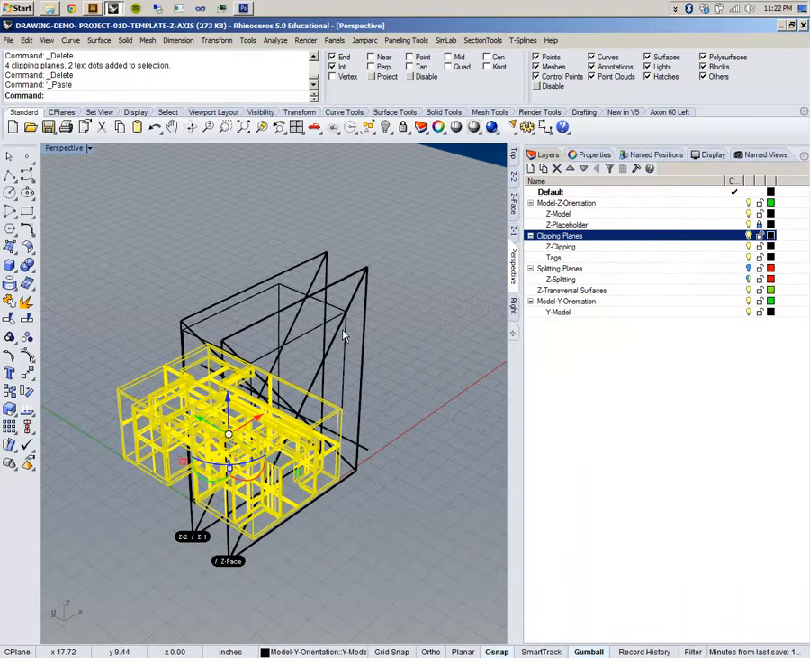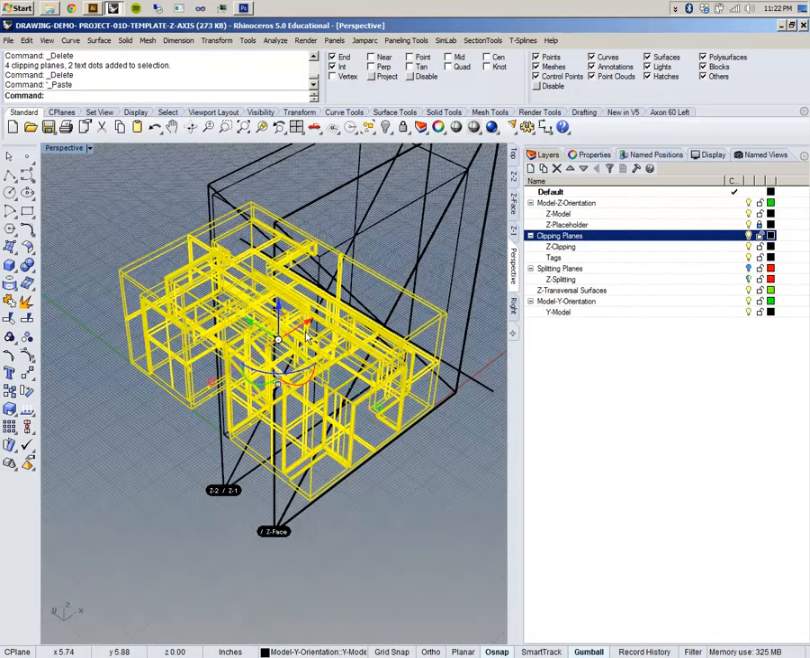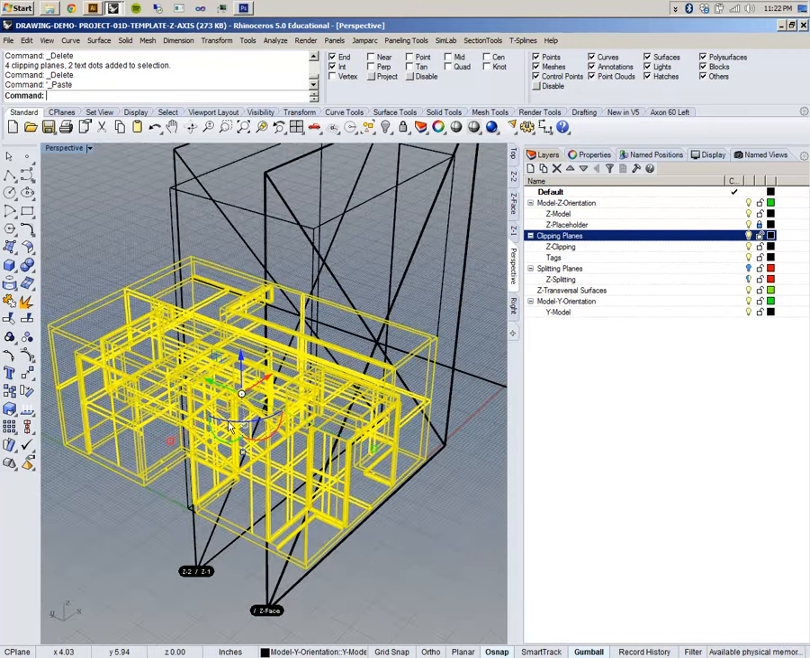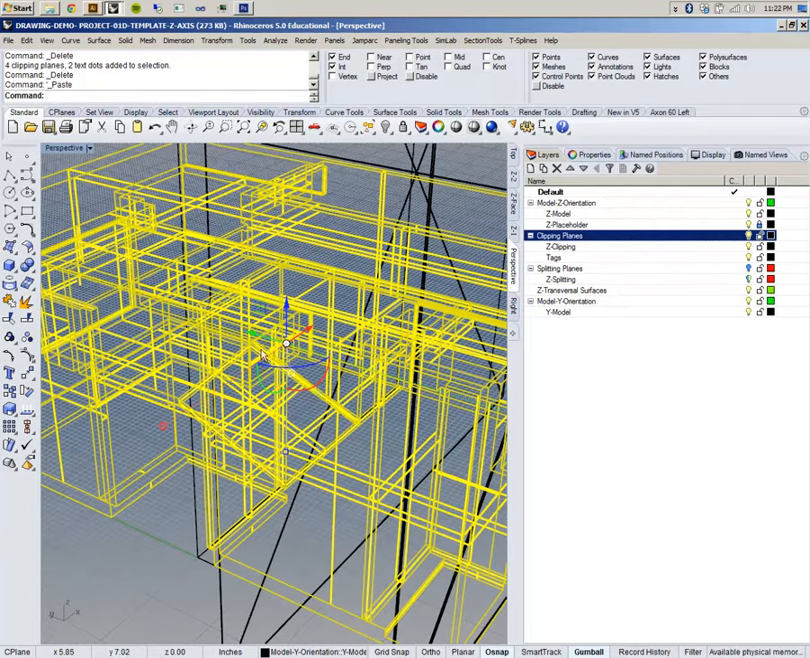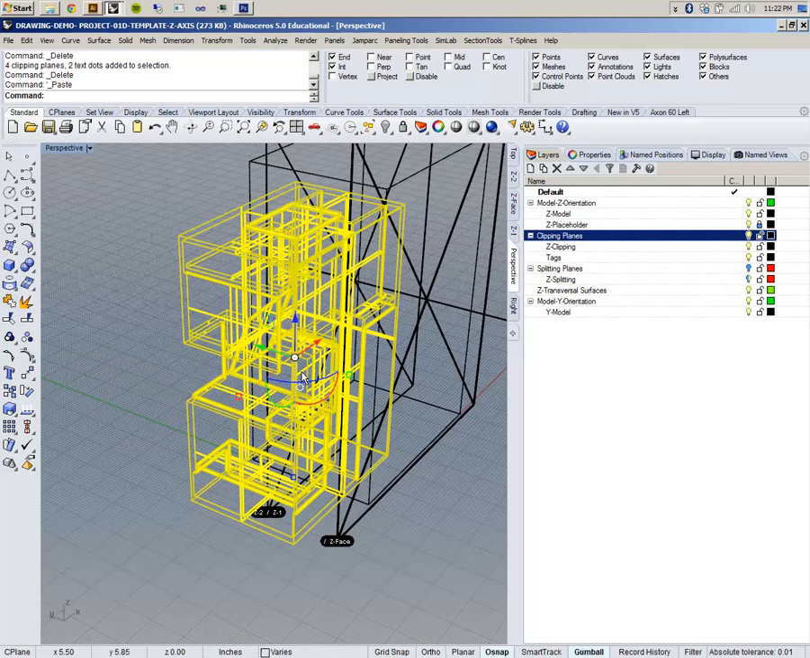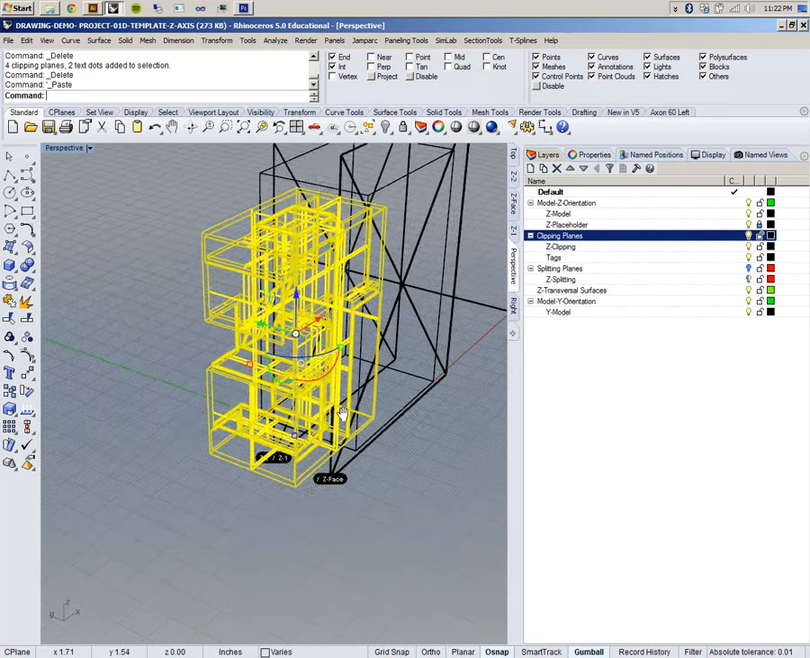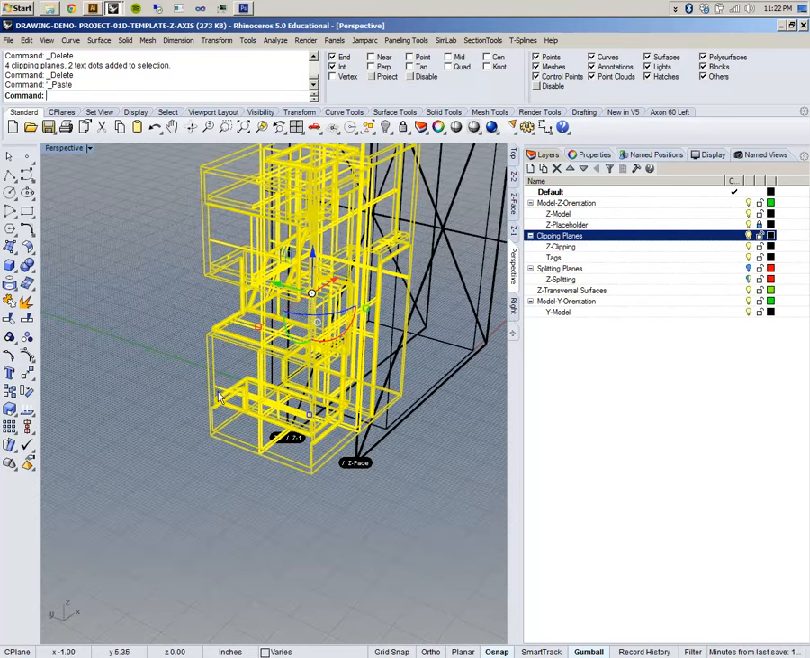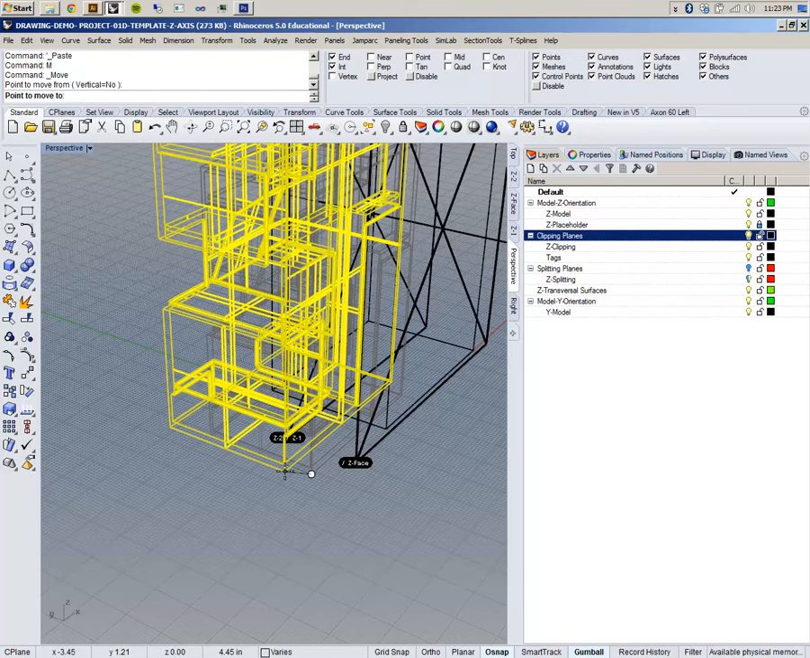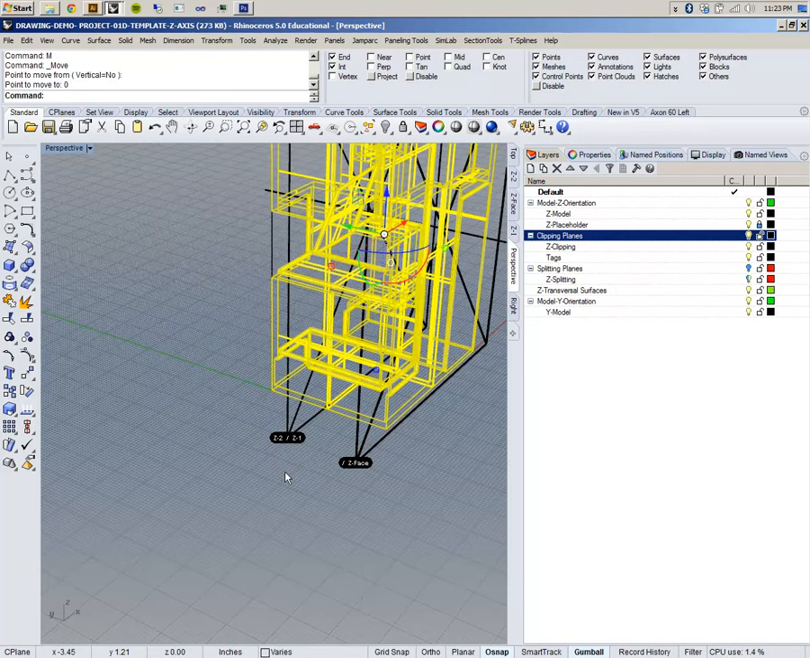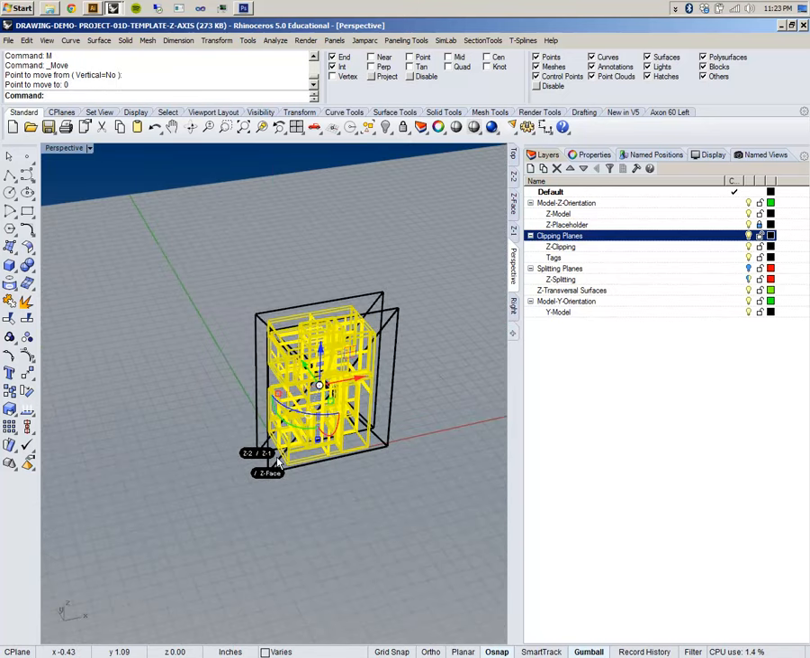So the orientation's off. I'm just going to use the gumball to rotate it 90 degrees. And I'm going to move it to the zero point. So I'm just going to grab my front left corner here and type in zero to my move destination. So this is basically in the right spot.